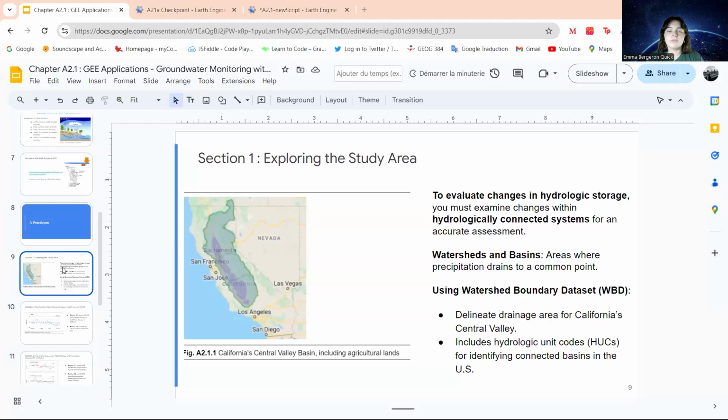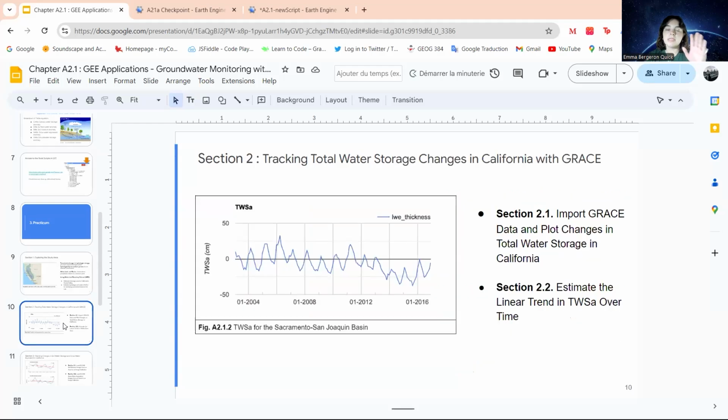Okay, so now we're going to move to section 2, and this is going to look more at GRACE and resolving groundwater storage. And that's going to be spread out around sections 2, 3, 4, and 5. So the first part of section 2 is tracking total water storage changes in California with GRACE. We're going to look at section 2.1, which is importing GRACE data and plotting changes in total water storage in California, and then section 2.2, which is going to estimate the linear trend in TWSA, total water storage anomaly, over time.